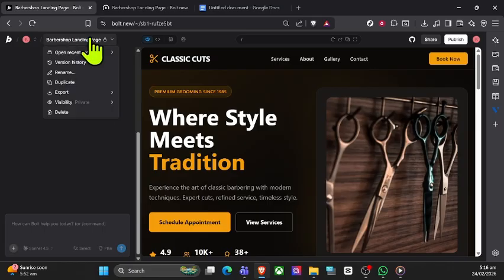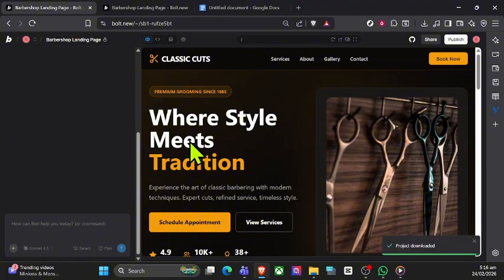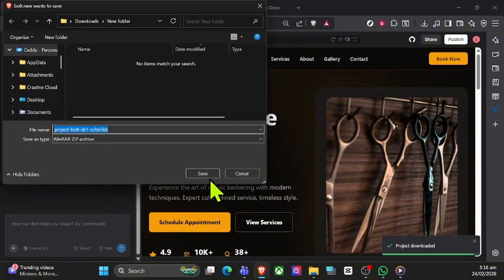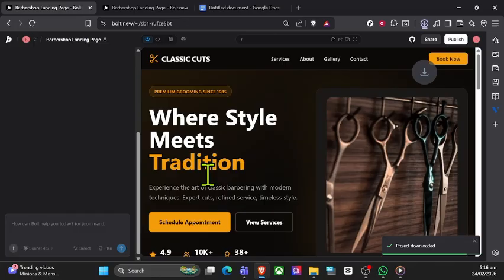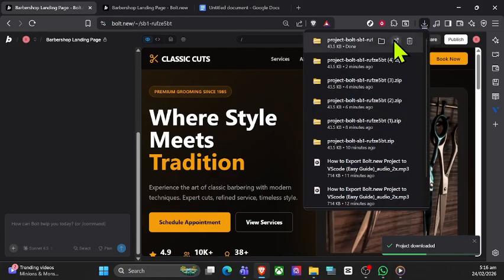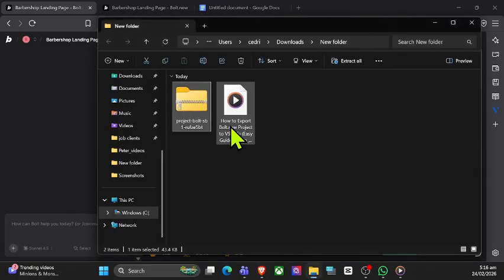Once the project is open in Bolt, look for the download option and click it. Your browser will begin downloading the project as a compressed file, usually a zip. Watch for the download indicator and save the file somewhere easy to find, like your desktop or a dedicated projects folder.